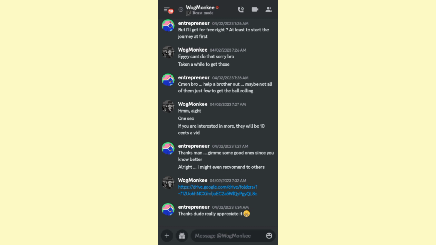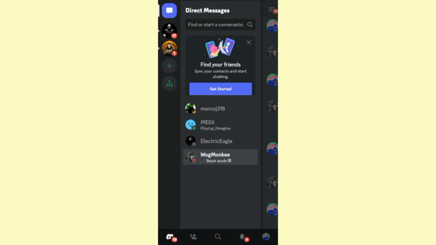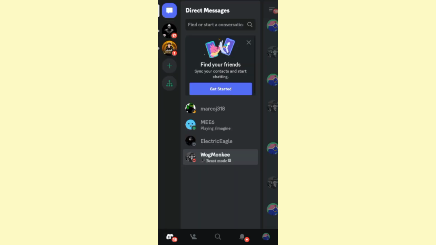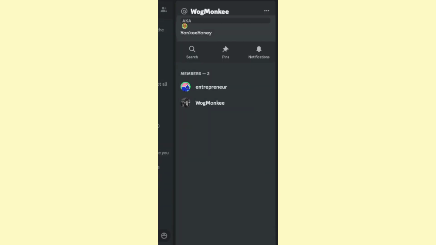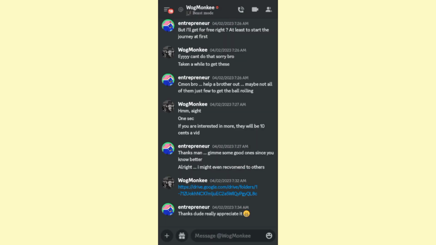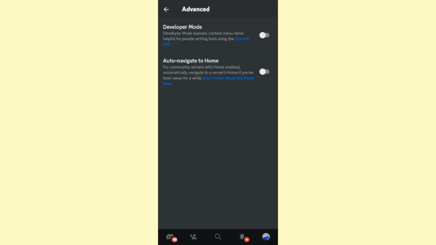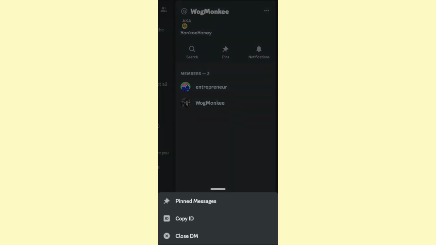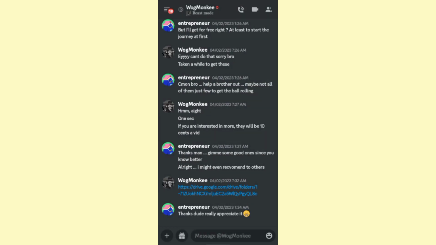Now let's turn off the developer mode and see how it will look like without the developer mode turned on. So if you clicked on the three dots, as you can see, the copy ID option has disappeared. So again, turn it on, go back, the copy ID has appeared. It's that easy and simple.